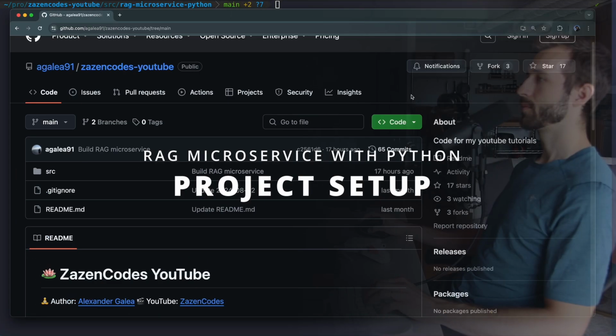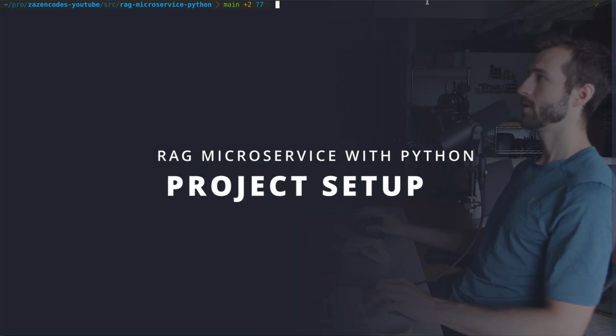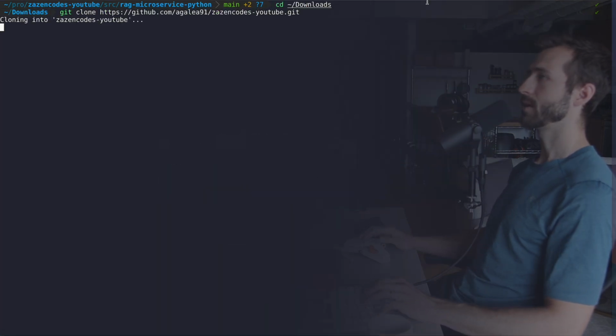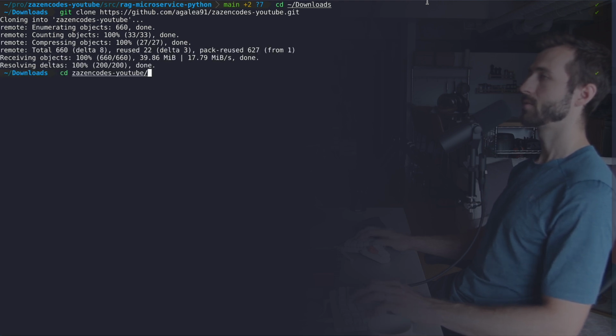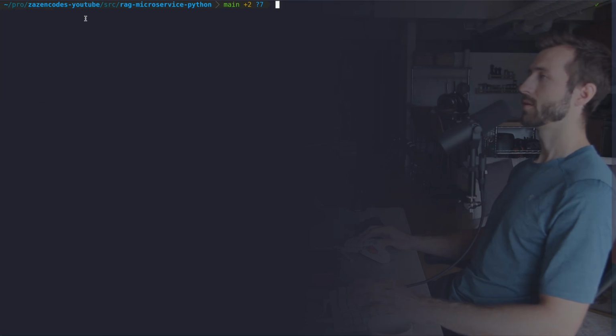So I've got the source code open here. You can just grab code and then grab this HTTPS URL if you want. And if I go into my downloads, I would just say git clone and then paste this URL in. Once you have that, you can go into zazencodes YouTube source and then rag-microservices-python, and that's where all of the code for this video is going to be. So the first thing I'm going to do is open up a new tmux session to work in. I'll say tmux new -s.